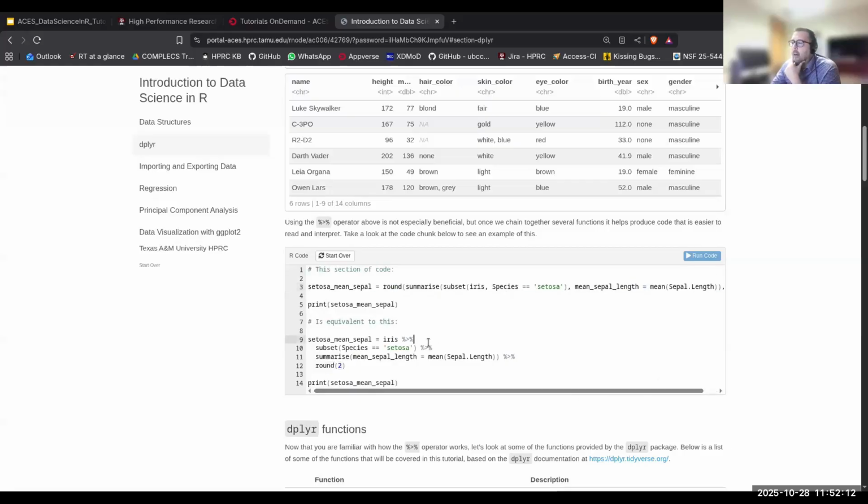All right, and this pipe-like operator cleans this up and makes following the order of operations very simple, and it's much easier to read what's happening. So here we're saying our Setosa mean sepal is equal to iris piped into the subset, and then we're taking that subset and piping that into this summarize function, and taking that summarize output and piping that into a round function.